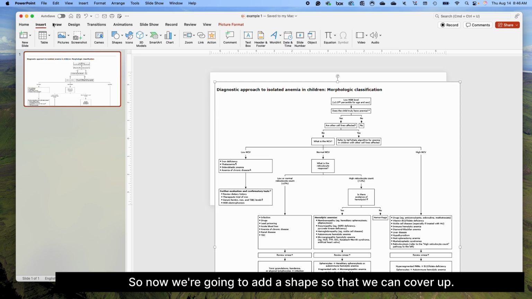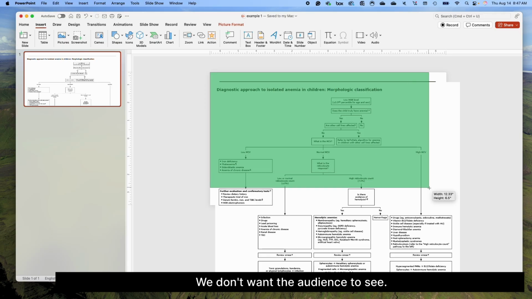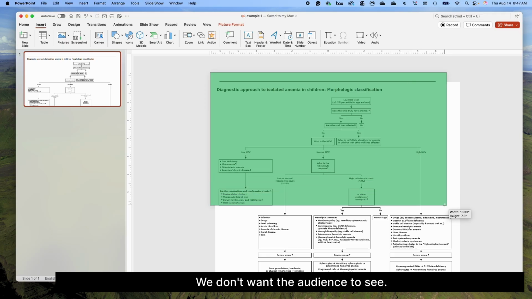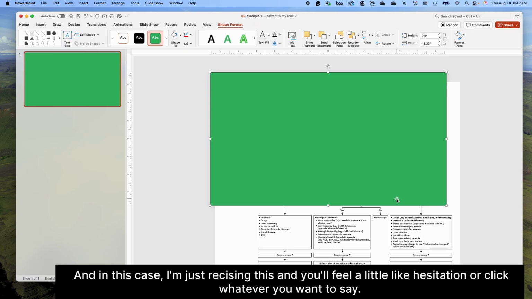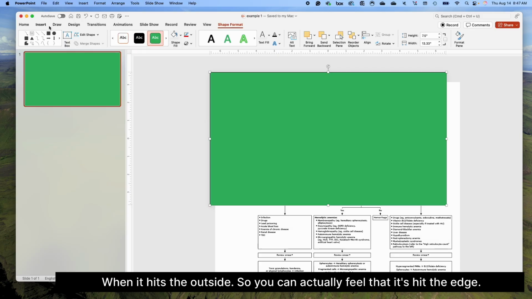So now we're going to add a shape so that we can cover up what we don't want the audience to see. And in this case, I'm just resizing this, and you'll feel a little hesitation or click, whatever you want to say, when it hits the outside. So you can actually feel that it's hit the edge.